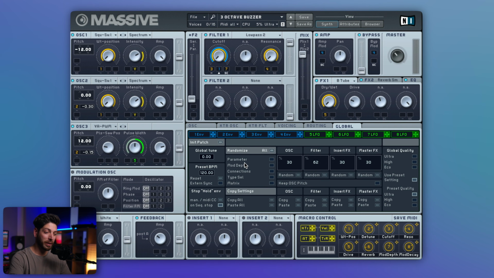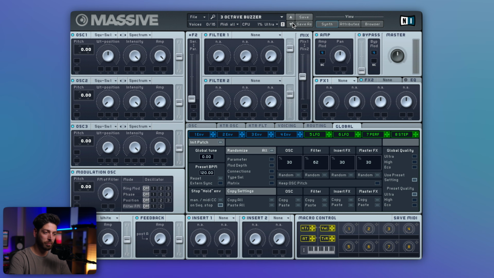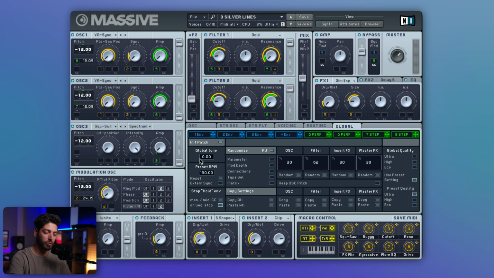The last page is the global page, and here you have some pretty basic and really cool options. The first one, initiate patch, it's just going to clear everything. Pretty straightforward. You have global tune, so if you want to tune something up half a semitone, you can. You have your preset BPM. This is great if you're doing something with a step sequencer. You can actually set the BPM if you're not syncing to a DAW.